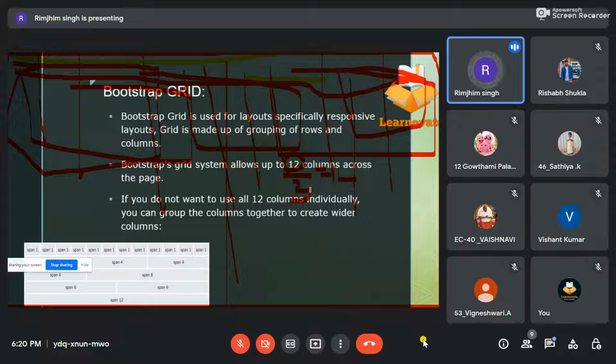And here, the horizontal line is my row and the vertical line is my column. In this image also we can see there are 12 columns, 1 2 3 4 5 6 7 8 9 10 11 12. Okay, so this is how grid works. Always when we are using grid, we have to make sure that our total column count is always 12. This 12 number is nothing but my entire screen size, which is considered as 12.